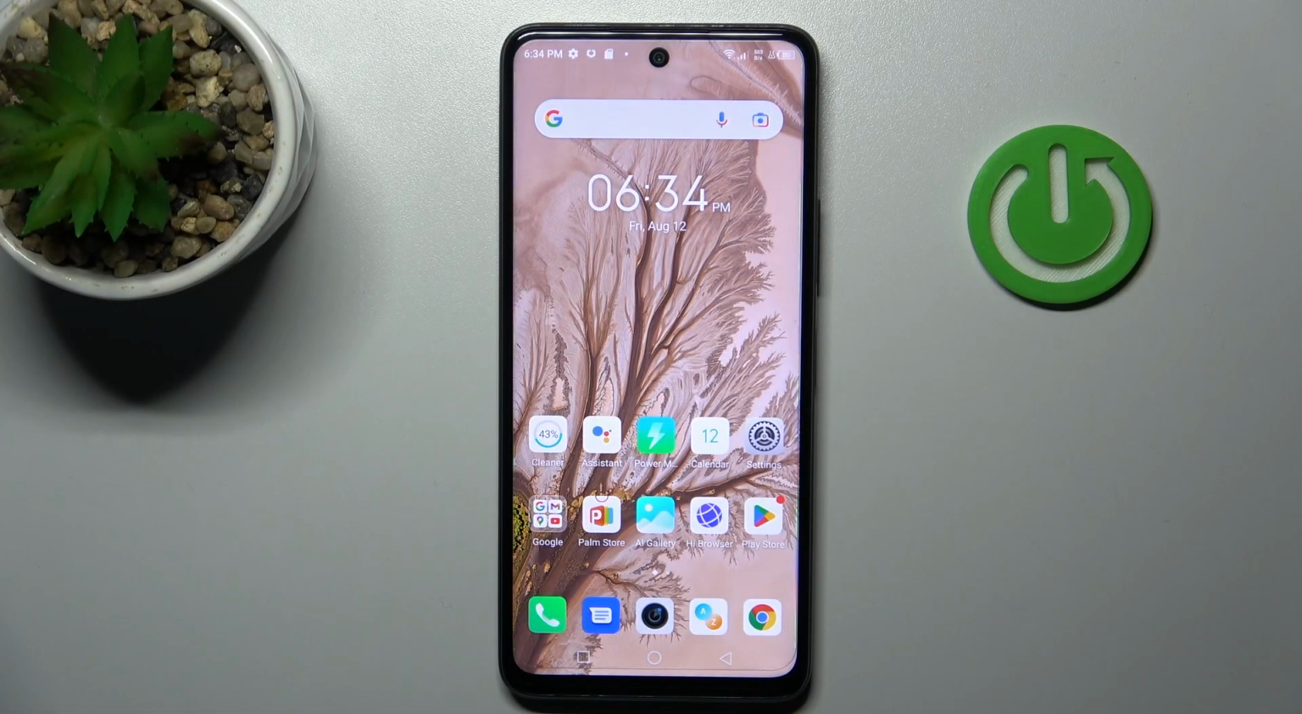Welcome, today I'm showing how to change screen record sound settings on your INFINIX HOT 11S.